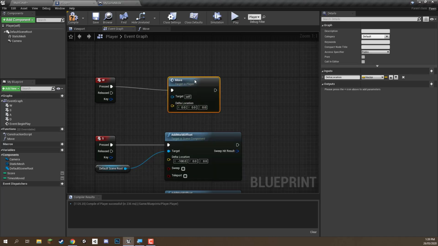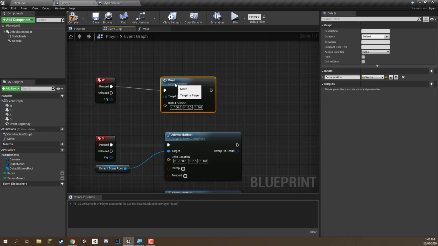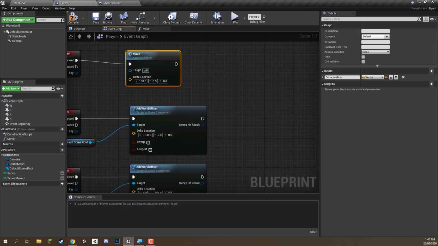Select that, and as you can see, we have the target, and this target here is basically what object, what blueprint are we going to call this function to. Since we're calling on ourselves, we can just leave it as self here, and the delta location, we can fill that in. So remember that forward is positive x, so we're going to have 100 on the x here, and this here will do the exact same as all that code we done before.